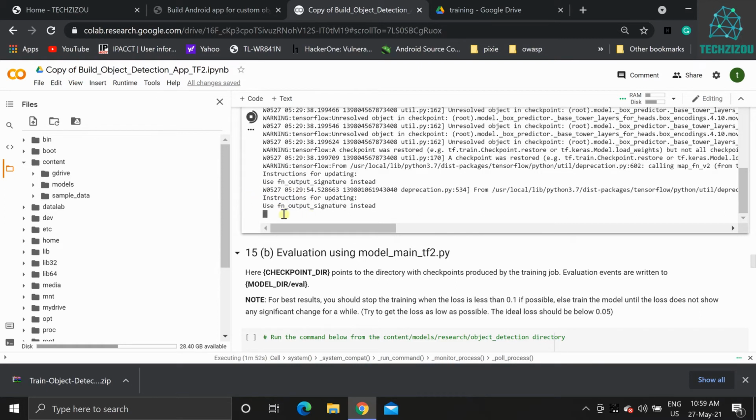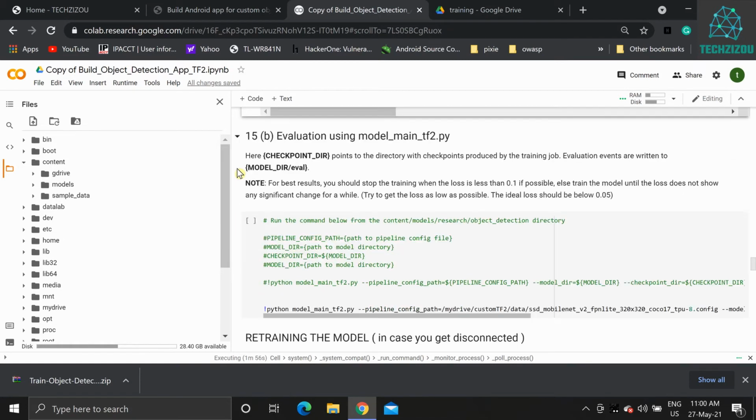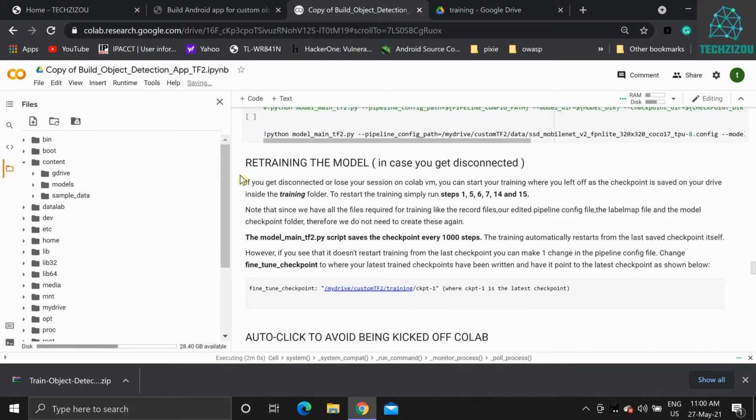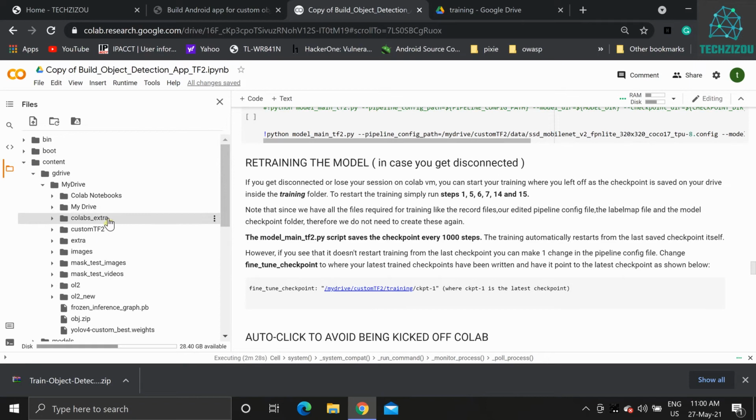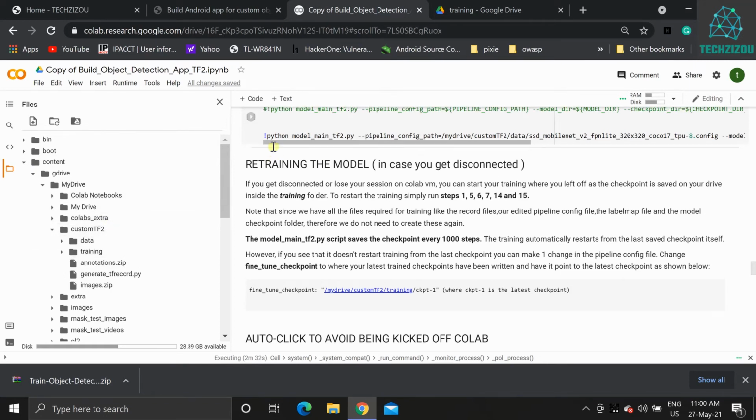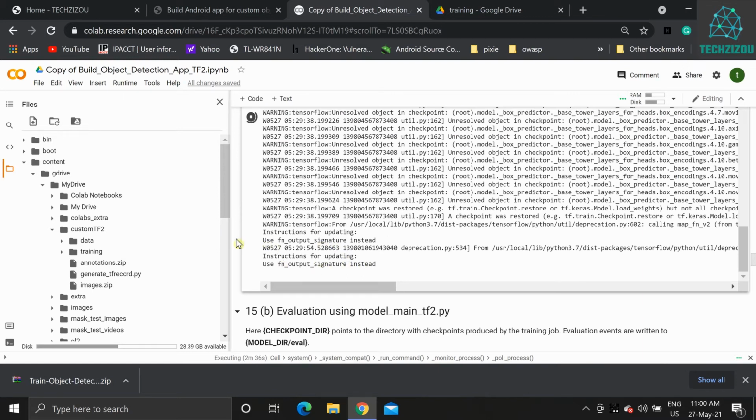Okay, before it gives us the output, I want to quickly give you one more instruction. This model_main_tf2.py script, the latest script, should automatically start training from the last saved checkpoint. But just in case it doesn't, you can try one thing. Let's change the fine-tune checkpoint in the config file to point to the latest checkpoint, that is checkpoint 2 in this case. Again, I'll say this again, you don't have to do this. I'm just giving this in case you see it's not restarting the training process from the last saved checkpoint.